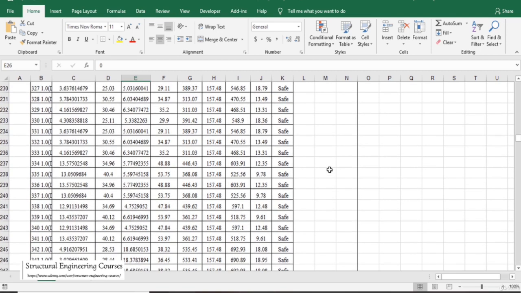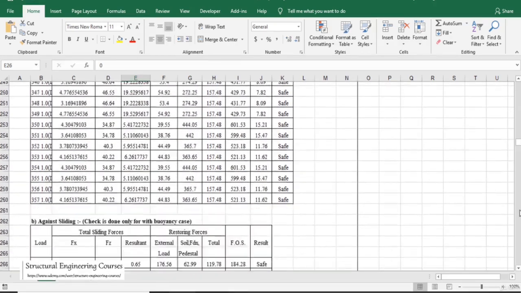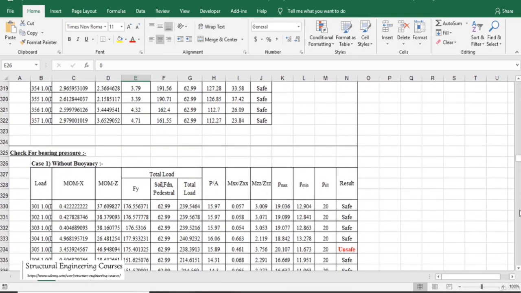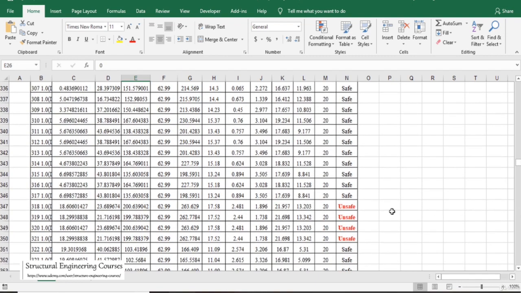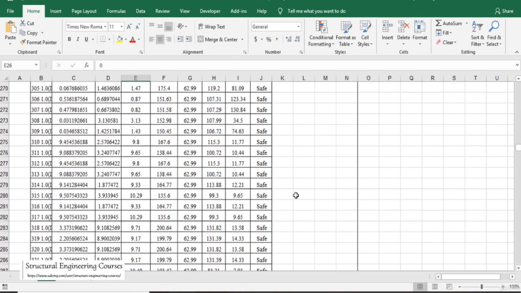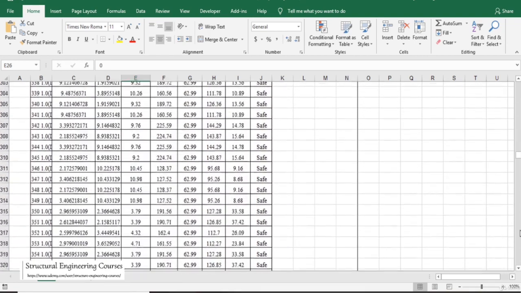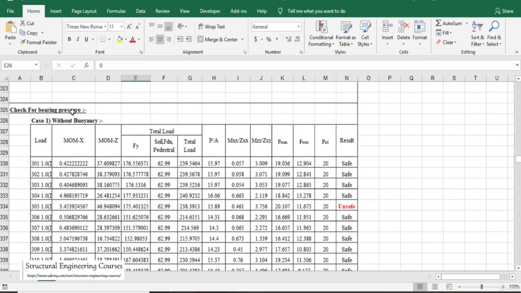And now we are basically checking again the factor of safety against overturning and sliding. Basically these two factors are not that dominating, but here we can see that for the sliding and overturning, all the cells are showing as safe. But in this particular cell, for example, when we are checking the bearing pressure, like we were discussing earlier also, this is the P by A value, this is Mx by Z, and this is Mz by Z.